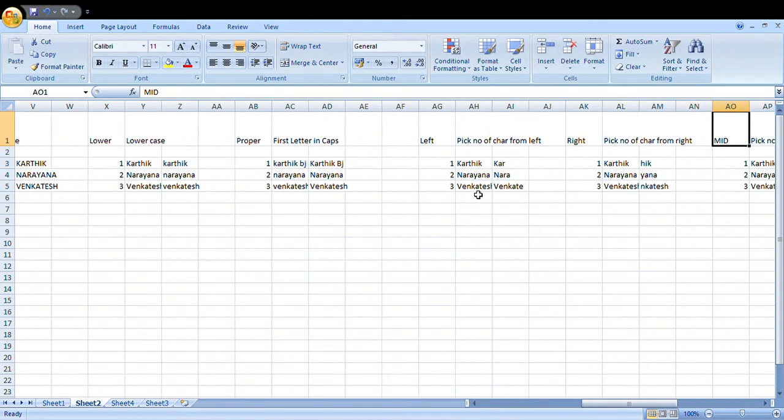A combination of these is very useful, especially for people who are working in HR departments or in admin departments. They can use all this to make their work easy.